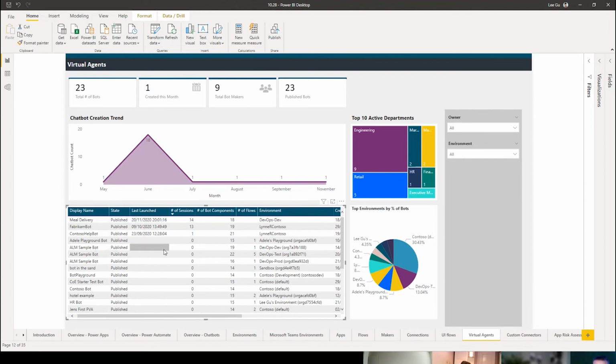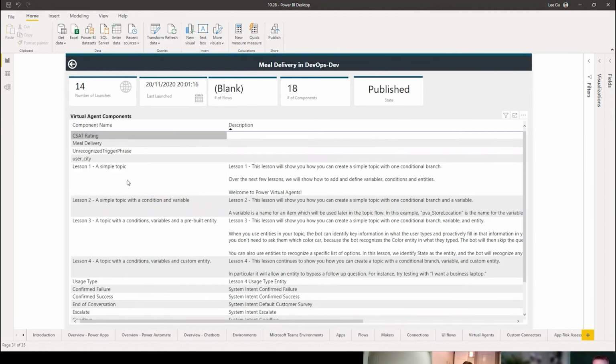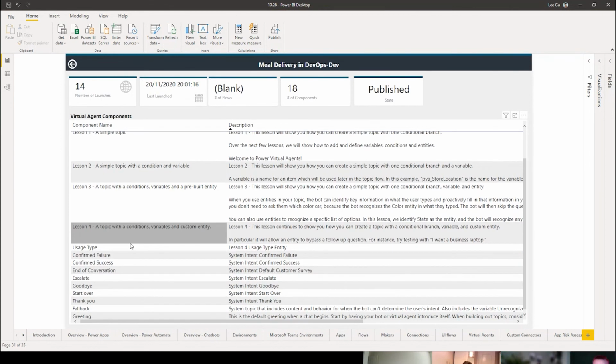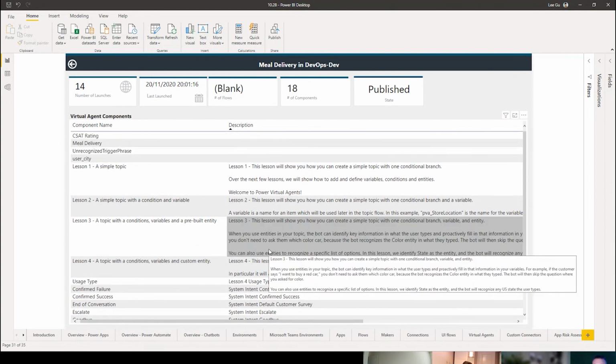So that's the details for this one specific bot that you've selected, and you can then get an overview of the components that it's using. So what are the different intents that it's using? What's the text that is being used there? So it gives you an even better understanding of what that bot is for and what it does.